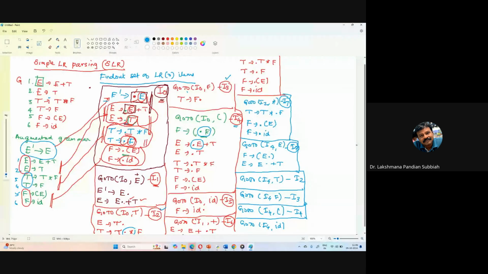So I4 comma ID, this one is F derives ID dot. Otherwise, already we are having now. Where is that one? I5. Right? I4 comma ID is I5. Then I4 is over. Then I5, nothing is there. Then I6 comma T. Go to I6 comma T.